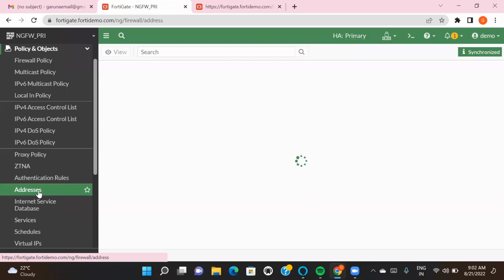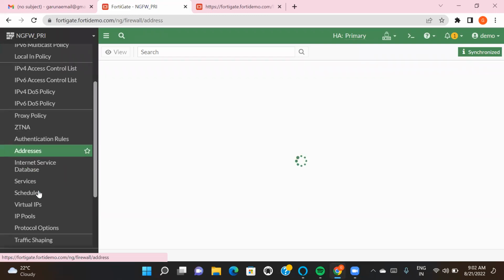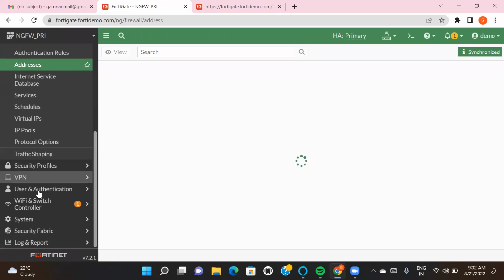So addresses is related to IP addresses. We cannot remember all the IP addresses, right? So along with addresses, we have to provide the host name as well. So IP address along with the host name. It's better to always provide the FQDN name.